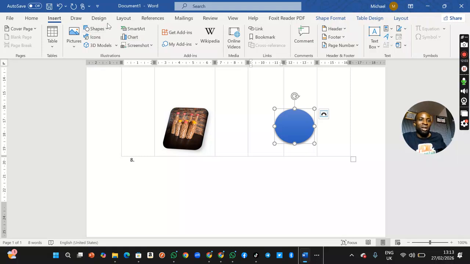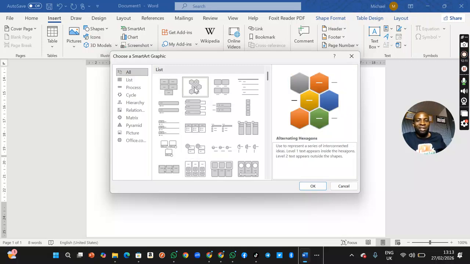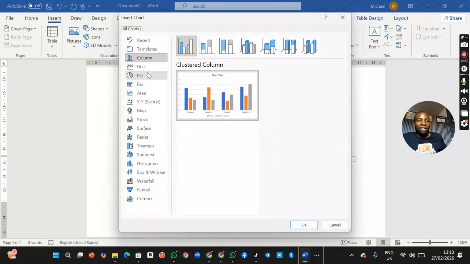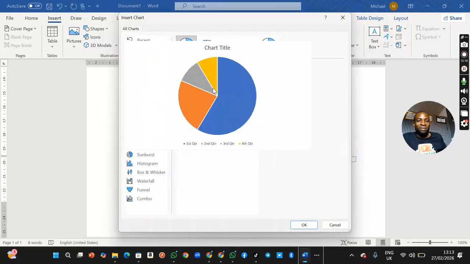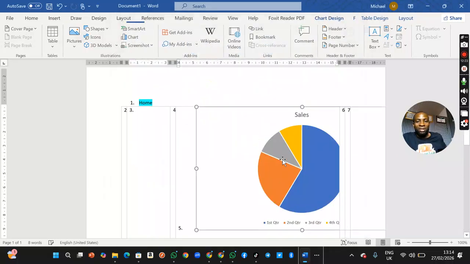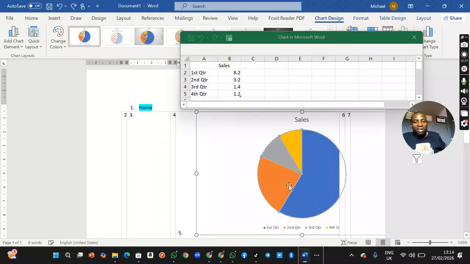So now let's look at smart art. Remember we are still on insert. From here you can add your smart art. All these are smart art that you can add depending on what you are doing. Then your chart, you can add your chart. This is pie chart. You can pick any of the charts you want to add, and you say okay, and the chart will be created instantly. So this is your chart that has been created for you.